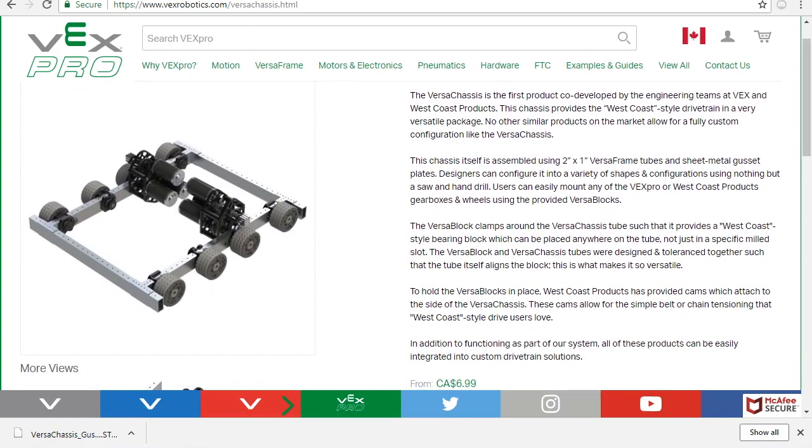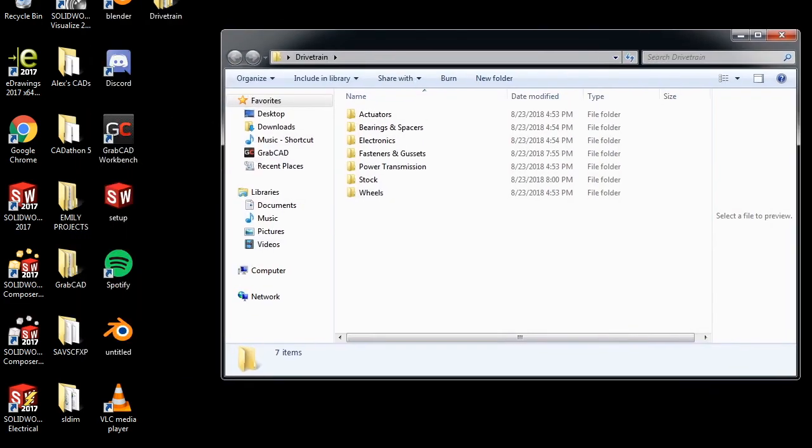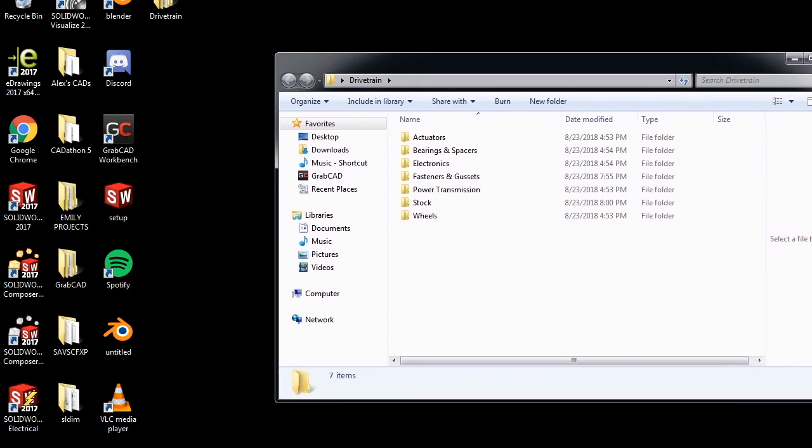So let's get started. Let's start by talking about how we're organizing our parts, because as you'll realize, your project folder will fill up with a ton of parts, and it will be pretty hectic to navigate through unless you have an organization system. So this is your project folder. I've named it Drivetrain because that's what we're building, but you should probably name it like 2019 Robot or Off-Season Robot.